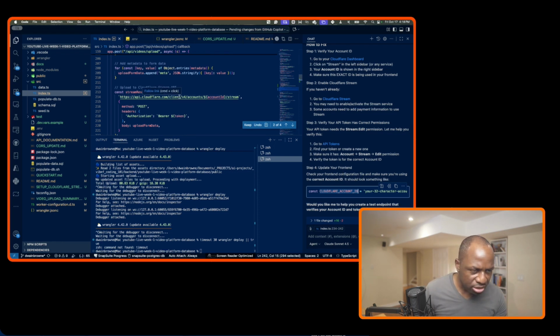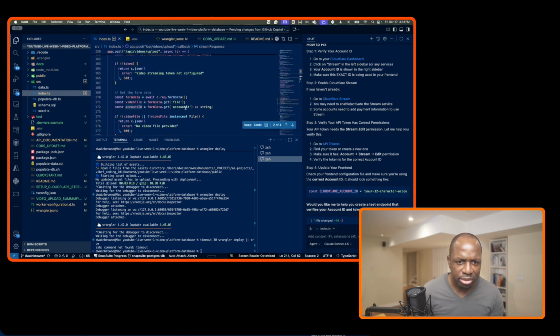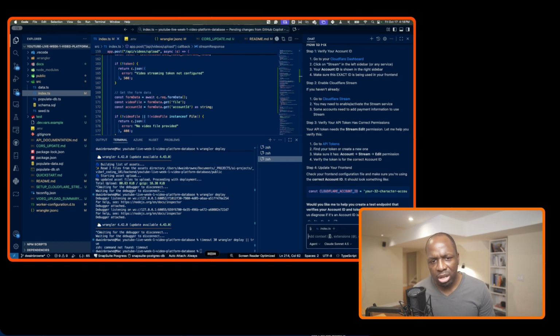So is it front end or is it back end? Because this account ID here, where is it coming from? Where are you getting the account ID from? Okay, got it. From the form data. Yeah, you know what? Okay, so here's what we're going to do. Got it. So let's just set up the account ID to come from the environment variable.